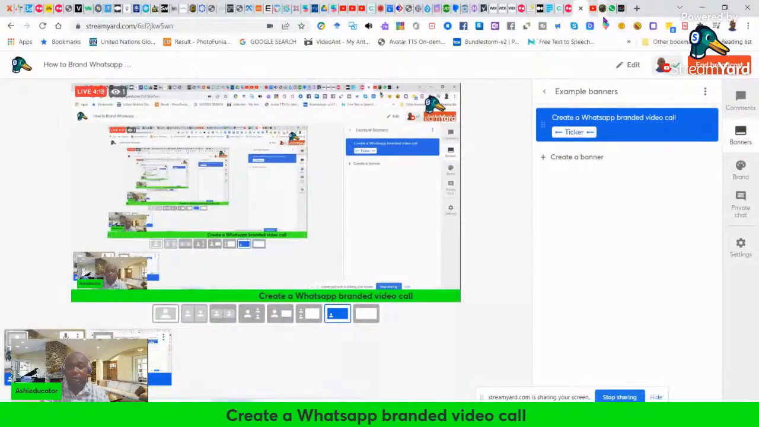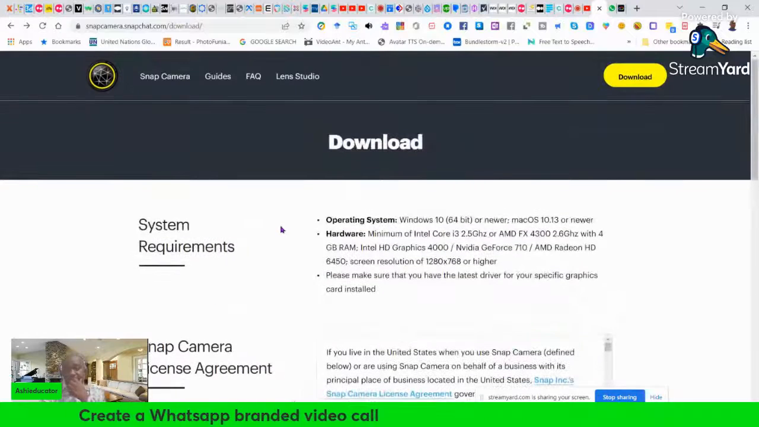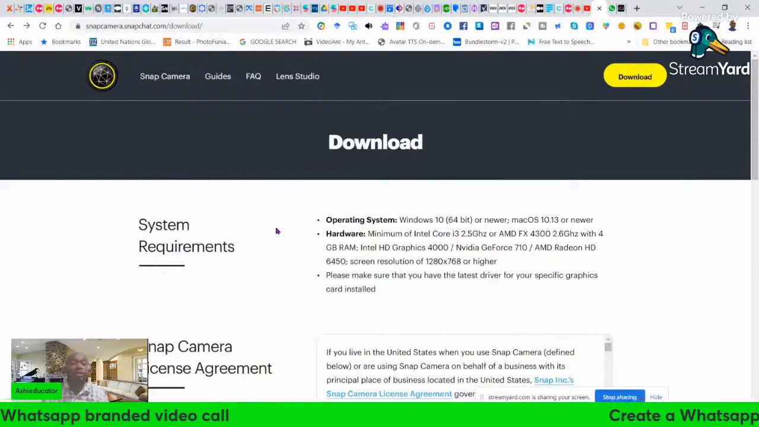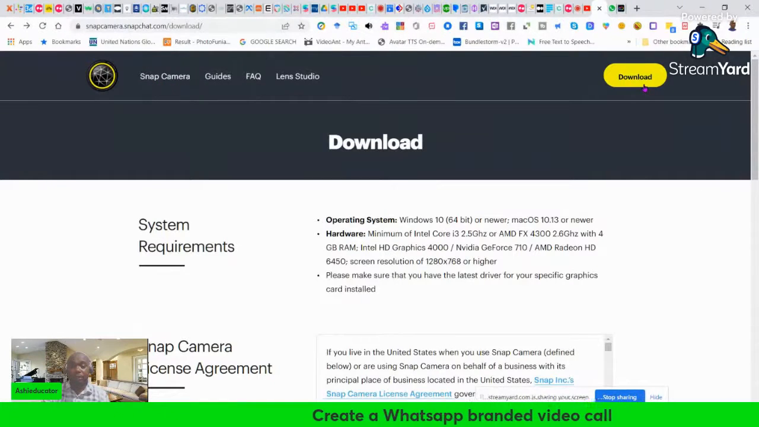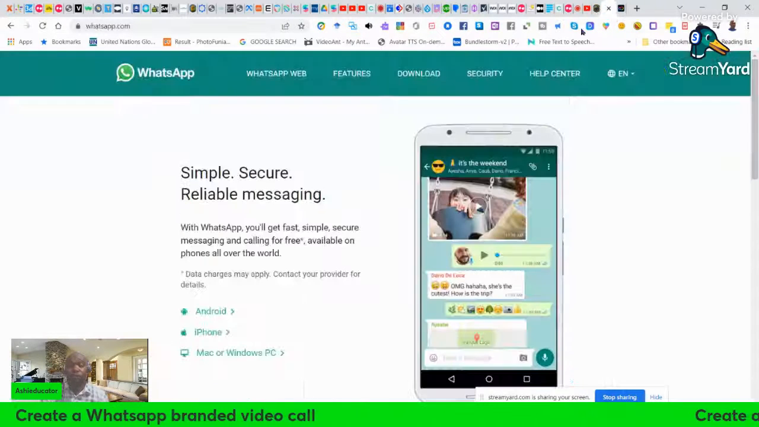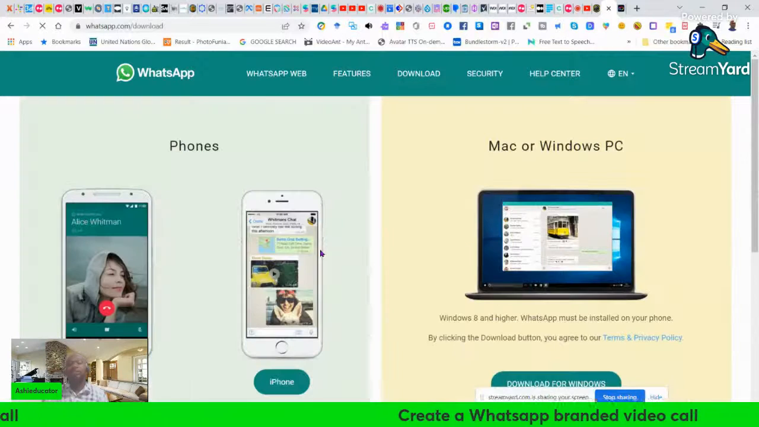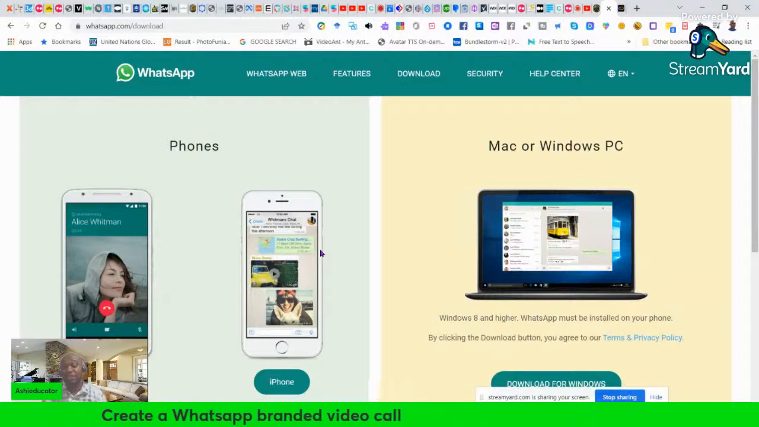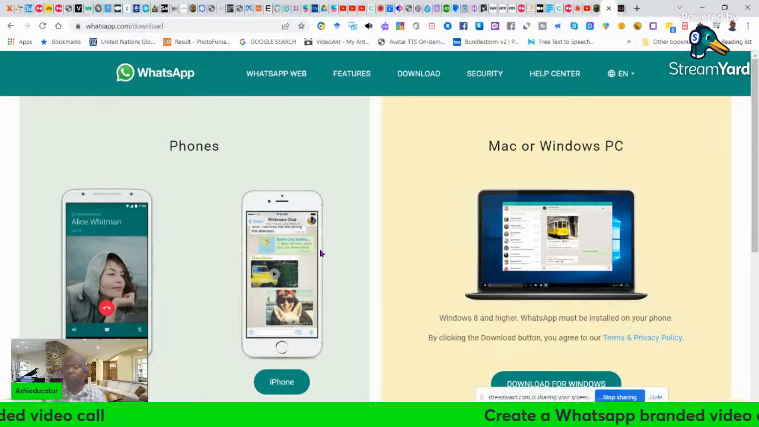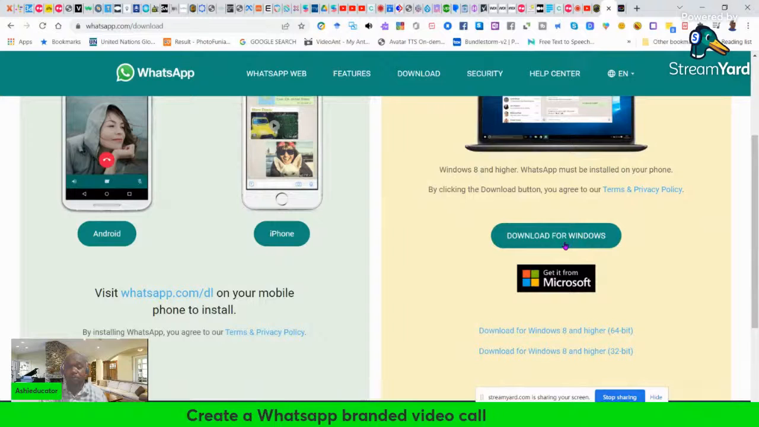Okay. First and foremost, you have to use this Snapchat filter. It's called Snap Camera, right? So you download it and install it in your system. By now, you'd have gone to WhatsApp and downloaded WhatsApp for PC or Mac. This way of using WhatsApp works with a PC, not your phone, because your PC can do much more than your smartphone. So under WhatsApp, you come to download for Windows.